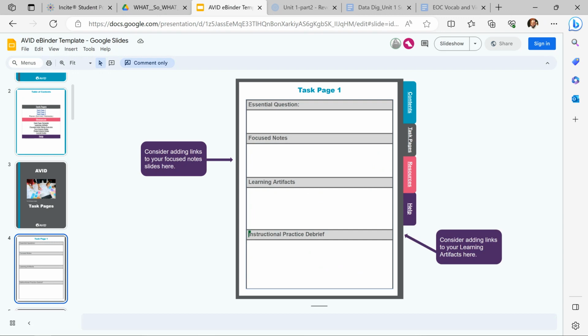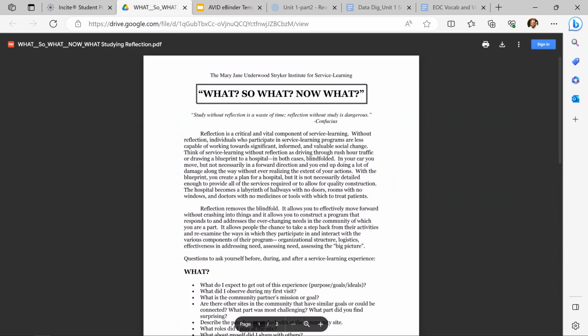This activity is really based off of the idea that study without reflection is a waste of time, and reflection without studying is dangerous, coming from Confucius. Everybody follow me so far? So yes, I'm glad you got the whole planner done. I'm glad you showed me your essential questions, your focus notes, and a learning artifact. You obviously are studying, right? So what's going on with it?